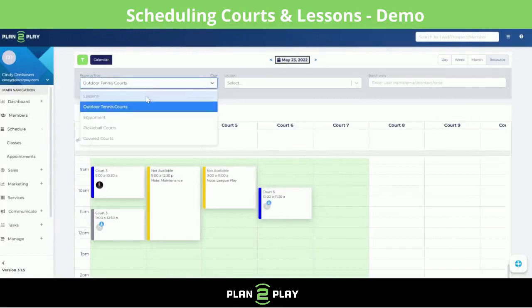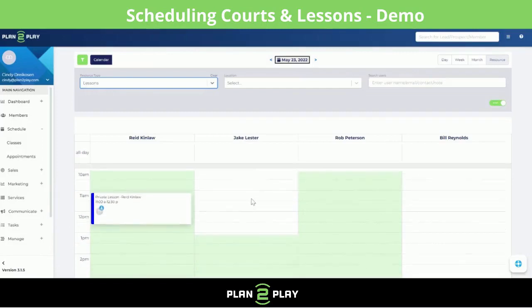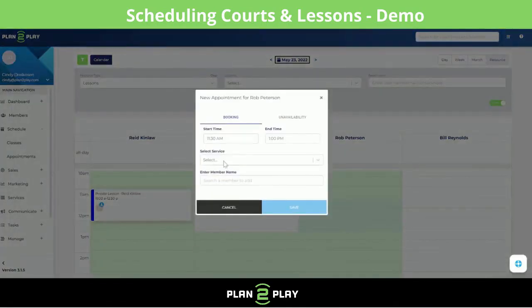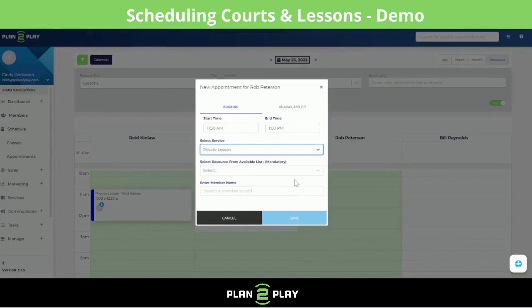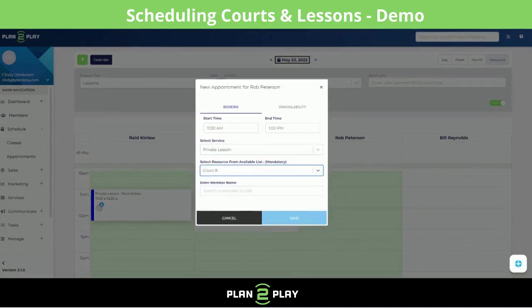So we're going to take a look quickly at one of my favorite features, which is how you can schedule a lesson, and then it also has you choose a court. So we'll come over here and we'll schedule some time with Rob. Just dragging down there brings that up. You select private lesson and it knows already that you need to select where that lesson will occur. So it's going to give you the available courts. So we'll choose court 8 and we'll put on Katie.